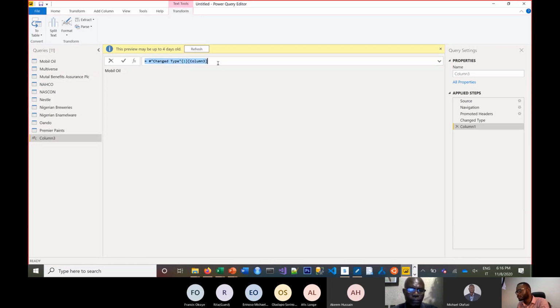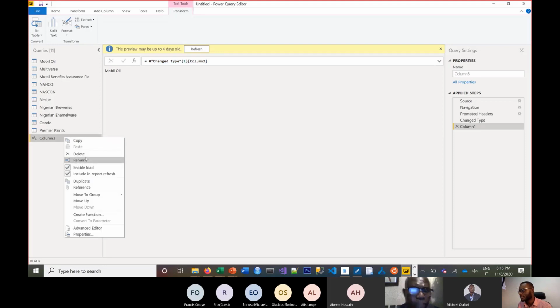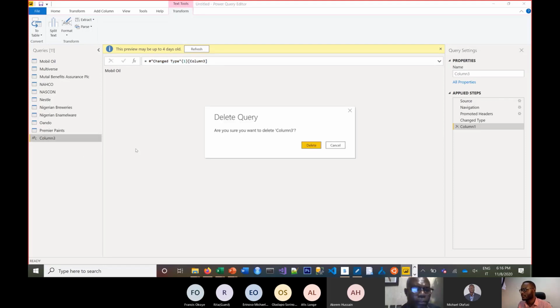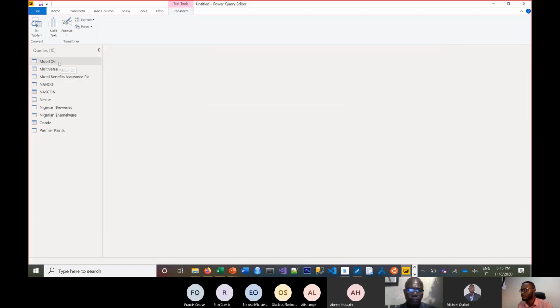So what I just do is I copy this code structure. You can even delete this after you've copied, because we don't need it. I only needed it to get the code structure for me. So I don't need it anymore.